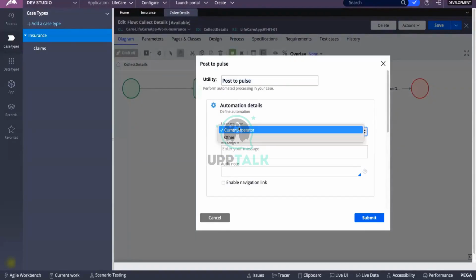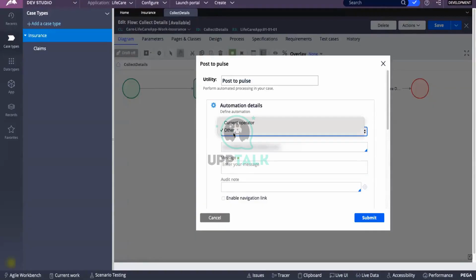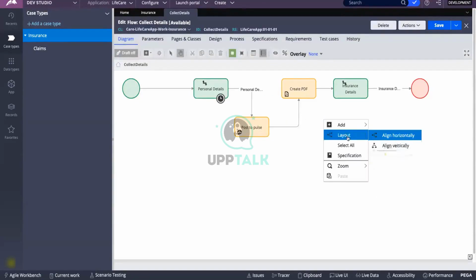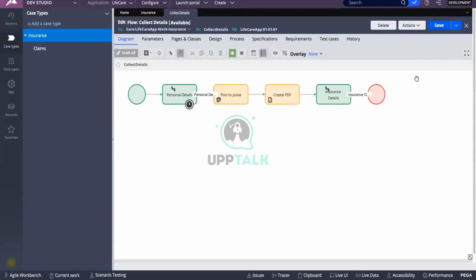If you want to send a message at any point to someone, that we can type, or either we can add it through a shape. For example, let's say I'll add it here. Basically, it's an automated message that you want to send to any user. Post to pulse means pulse is a feature like social media, like Facebook or Instagram, where you can post something. You are posting to the pulse feature.